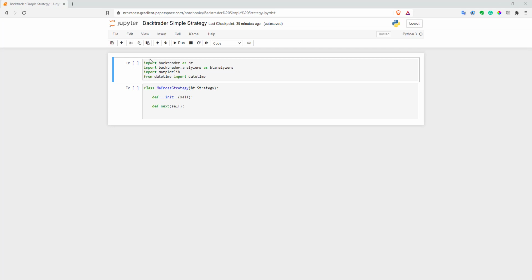So let's start. First of all, I already created a notebook and I already imported some libraries. I imported the Backtrader library itself as bt, and also I imported analyzers from Backtrader, and I will use these analyzers to compute some metrics based on my backtesting results. And also I imported matplotlib just to plot results of my backtesting, and I imported datetime just to work with dates in Python. So let's execute it to import them, and let's go to a strategy.